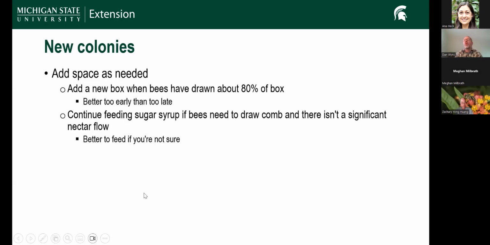Again, you don't want to wait until they're wall to wall through that whole box and getting crowded. Better to be a little early with adding more space than a little late, especially in the springtime where colony growth can be really rapid. This is the time when populations build, so keep out in front of them with that space.